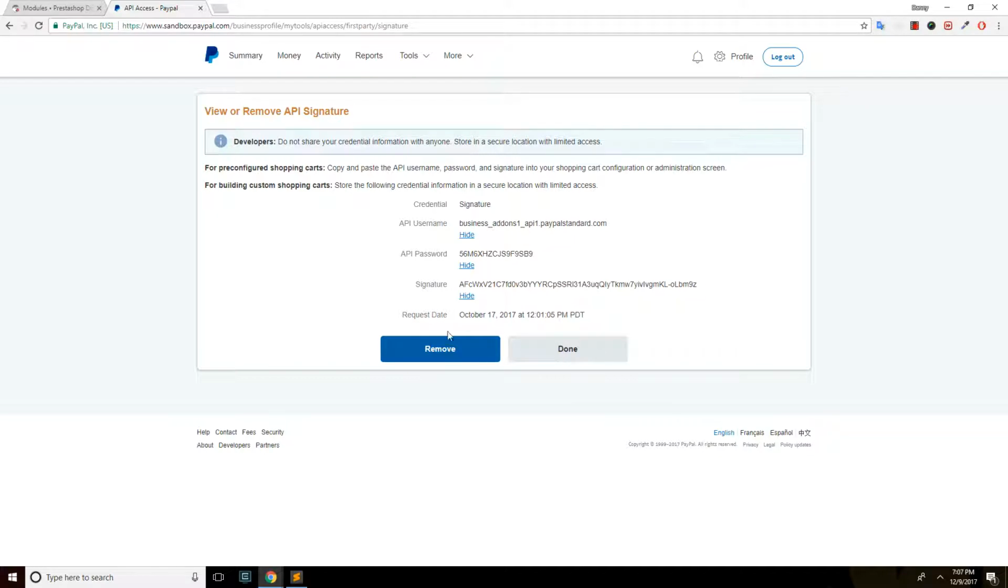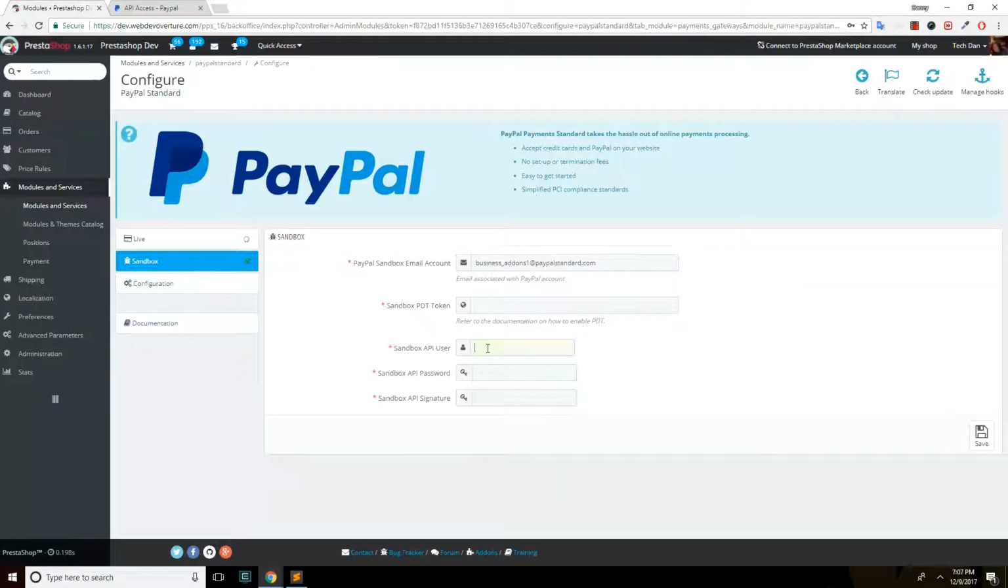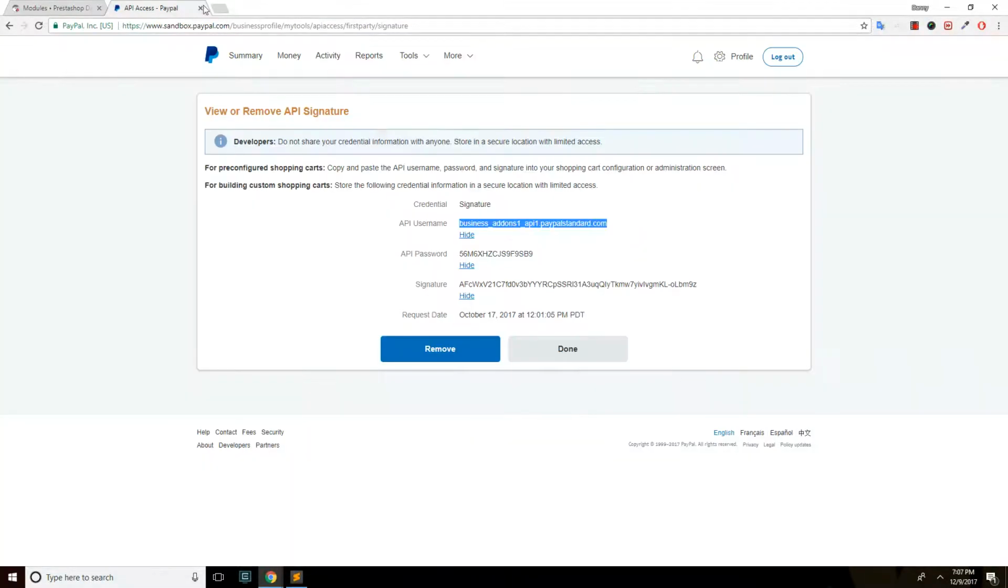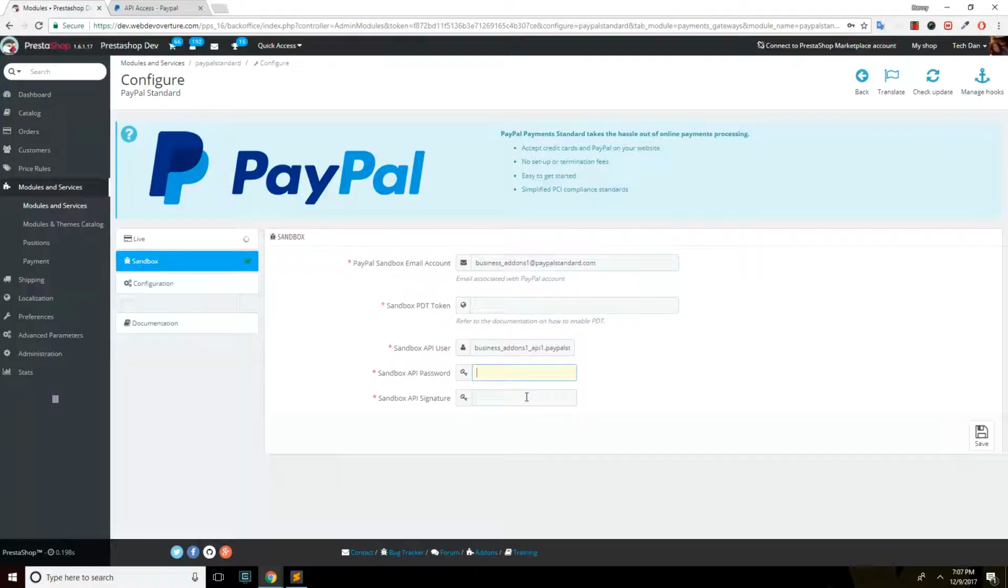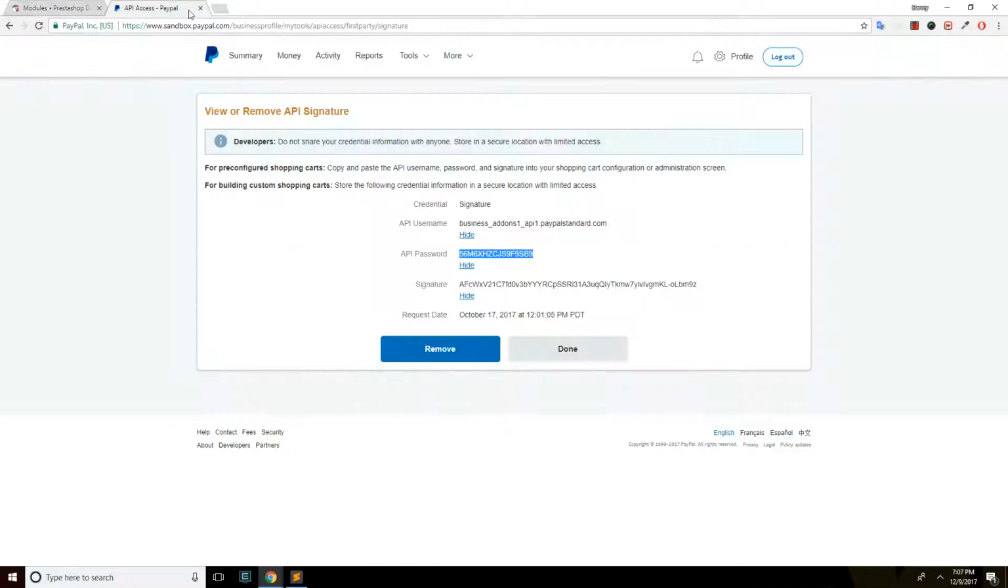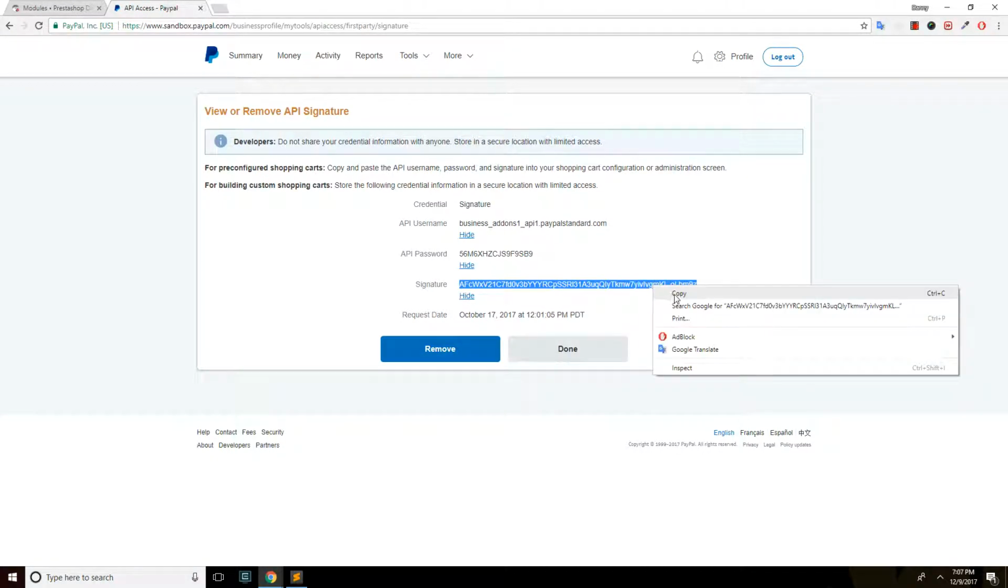If you don't have this, you might have to enable it. But once you do, we'll just select it, copy. We'll go back over here and paste that. Do the same thing for the other ones. Copy, paste, and the same thing for the last one.